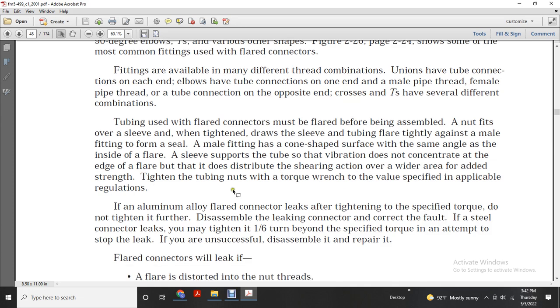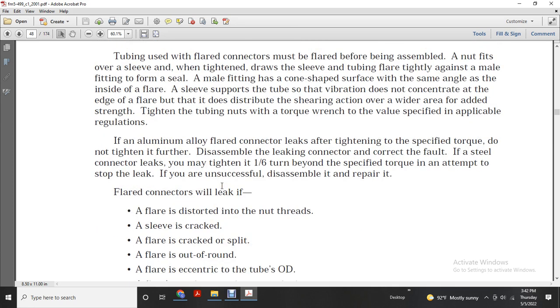Tighten the tube nuts to the torque value specified in the applicable regulation. If an aluminum alloy flare connector leaks after tightening to the specified torque, do not tighten it further. A steel connector that leaks may be tightened one-sixth of a turn beyond the specified torque. If this attempt to stop the leak is unsuccessful, disassemble and repair the connector.